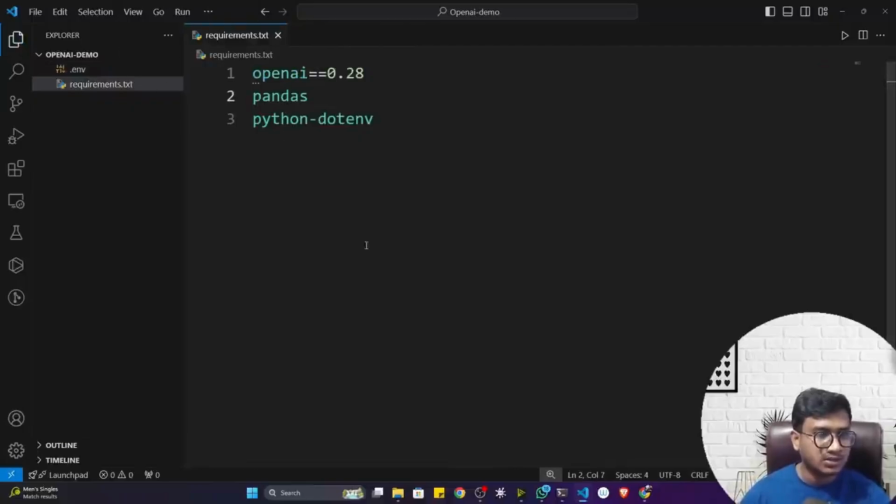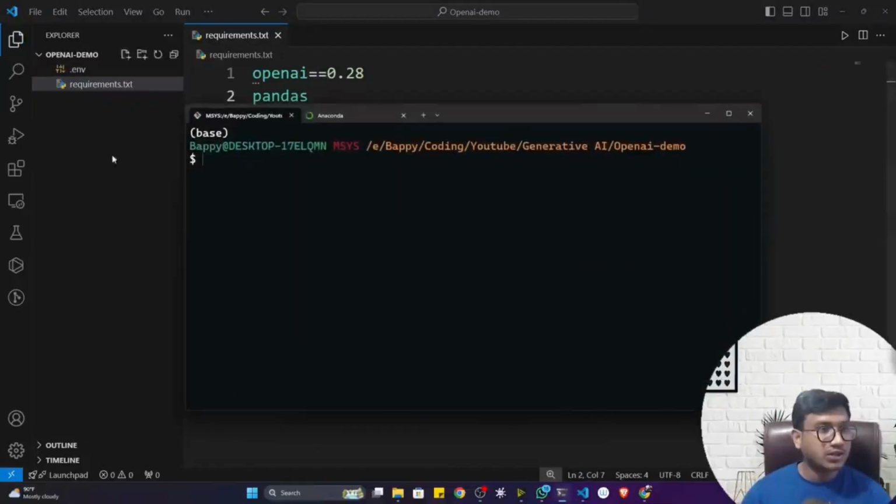Now let me install these requirements. So guys, before installing, first of all you have to create a virtual environment. To create the virtual environment, you can execute this command: conda create -n and give the name of the environment. Let's say I will give openai_demo. This is my environment name.